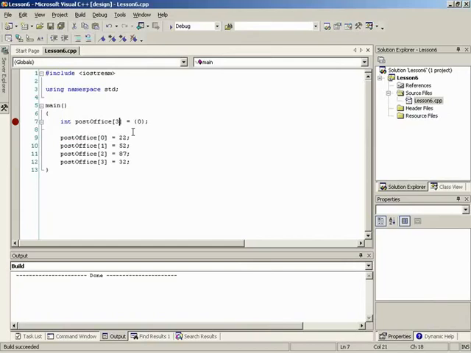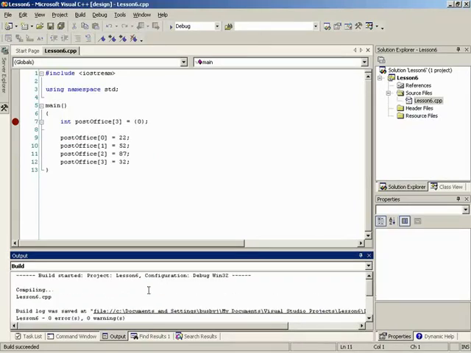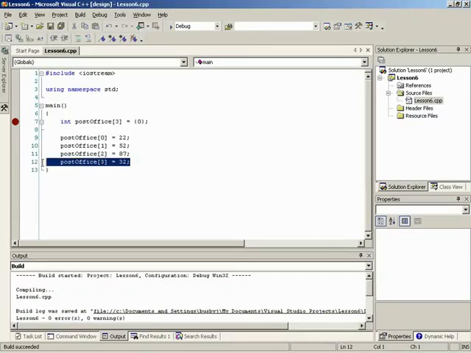Let's press Control F7, which will compile it. And you'll notice no errors. This is a very important thing, because we don't have this element. Why can we access it? We haven't asked for it. That's right. Why can we access it? That's kind of a scary thing, isn't it?